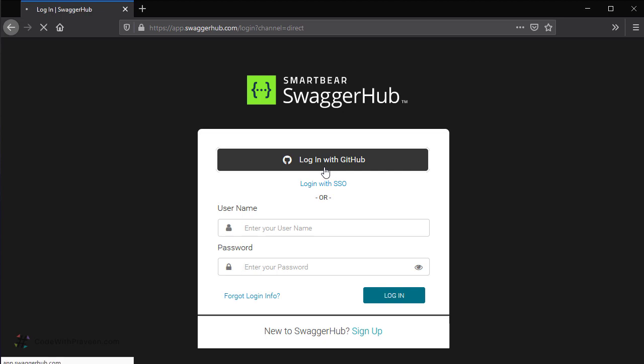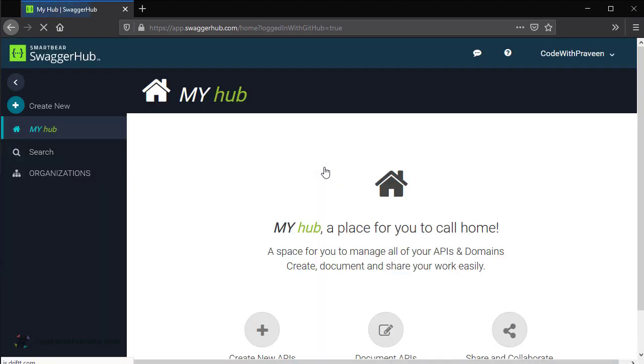Since I have already logged into GitHub, it's going to use the information that is used to sign up at GitHub and then create an account at SwaggerHub. Here, the new account at Swagger has been created and I have logged in. At the top right, you can see your account information. My account name is CodeWithPraveen.